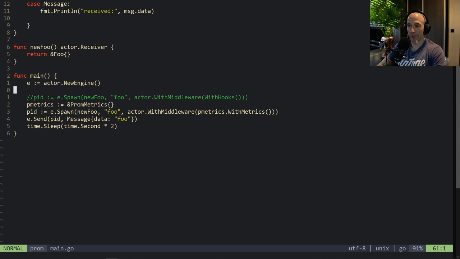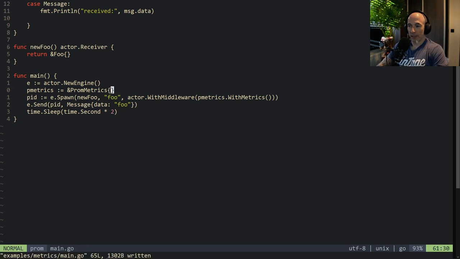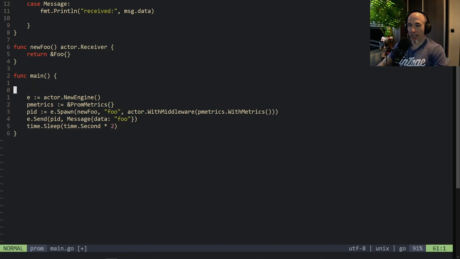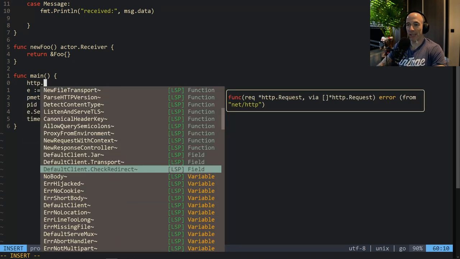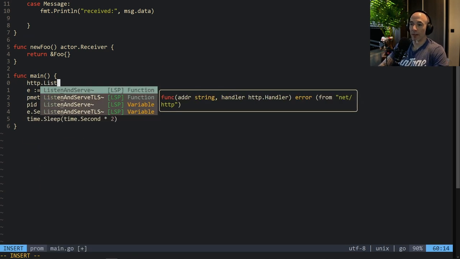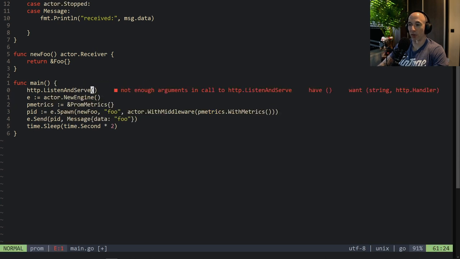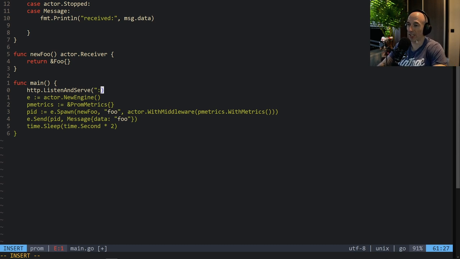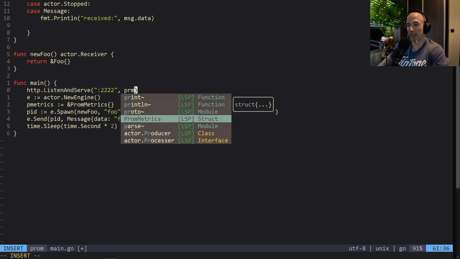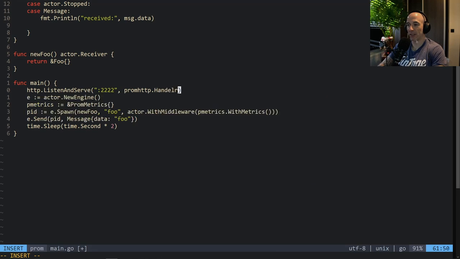So what you're gonna do here, this can be gone. We're gonna say HTTP listen and serve. Actually, I'm not quite sure how we're gonna do this. We pick a port. It doesn't really matter. We're gonna pick 2222, and there is a reason for that, but you can pick any port. Listen and serve, do we need this Prom HTTP handler here? Not quite sure, I think it is.